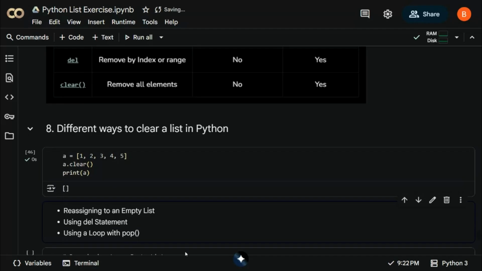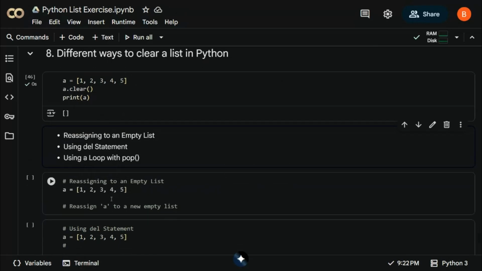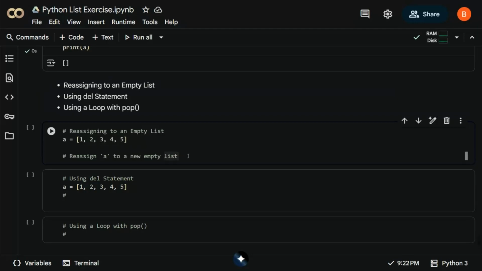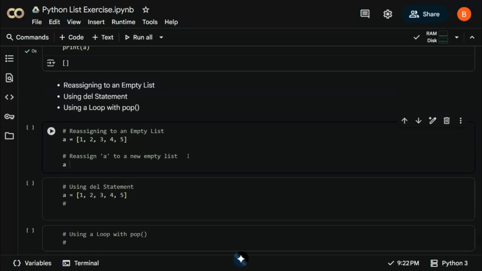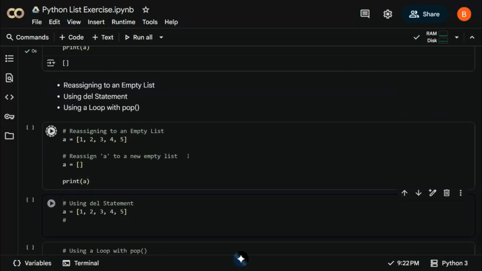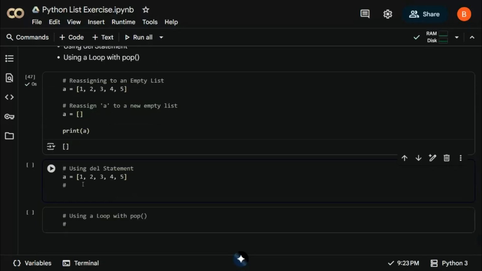So as I told you, let's explore other different ways to clear a list in Python. First, reassigning to an empty list. Let's say I just want to clear this list. So what I will do, just assign an empty list, and print it. That's it. We can clear this list in this way also.